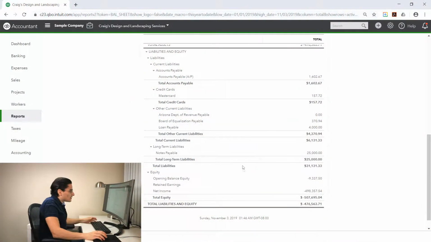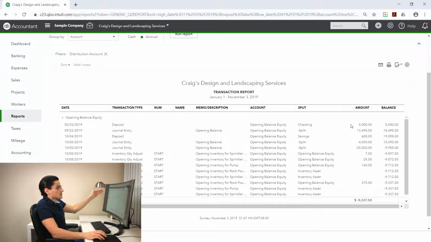Now, on the balance sheet here, we can see the opening balance equity account, and we can click into it. All right, and this is going to show us all the transactions that led to the latest balance in that account. Now, for our purposes, forget everything that happened aside from this first transaction on 5/25/2019. And we can see there that opening balance equity was $5,000, given that that was the amount in the checking account on that particular date.